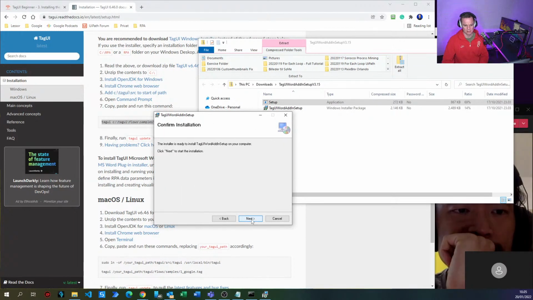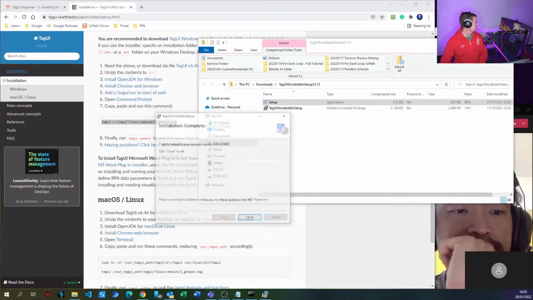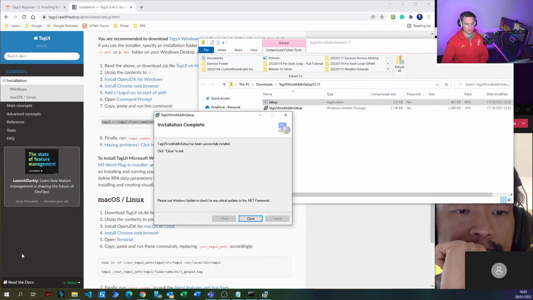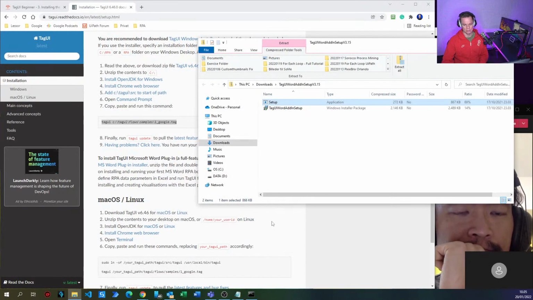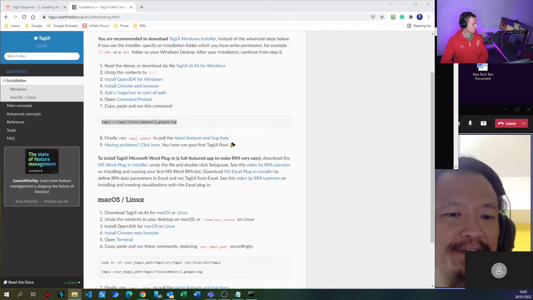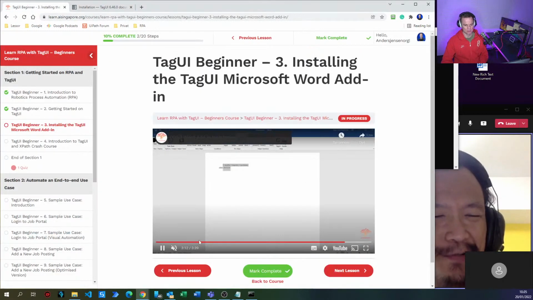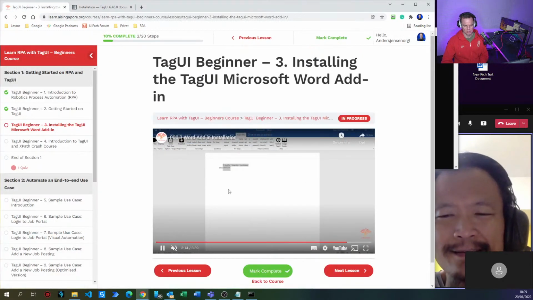I click next, and the Word add-in will be installed, so we can use TagUI directly from Word. I need to click yes here. And we will be clicking close. So now I think I've installed everything, Ken. Okay. Then the next step, you could continue with the course. And the next time you open Microsoft Word, there should be a TagUI menu, which you can choose to go to the toolbar.